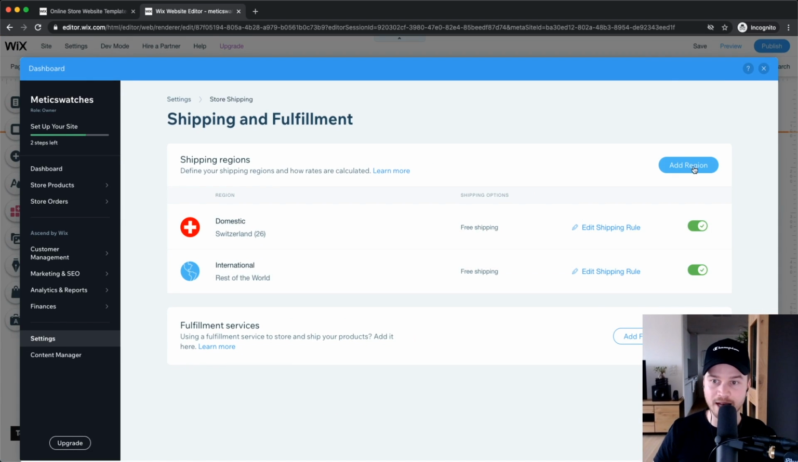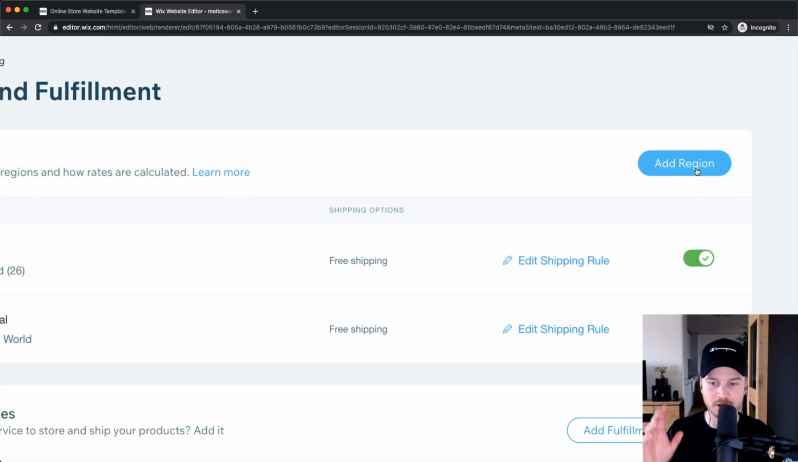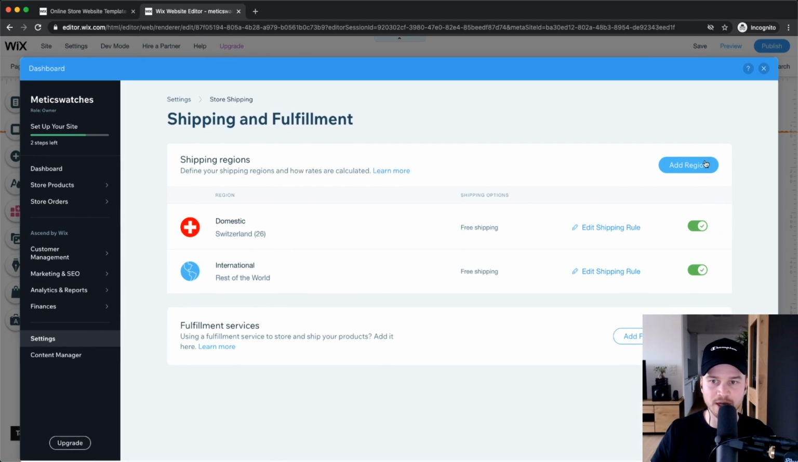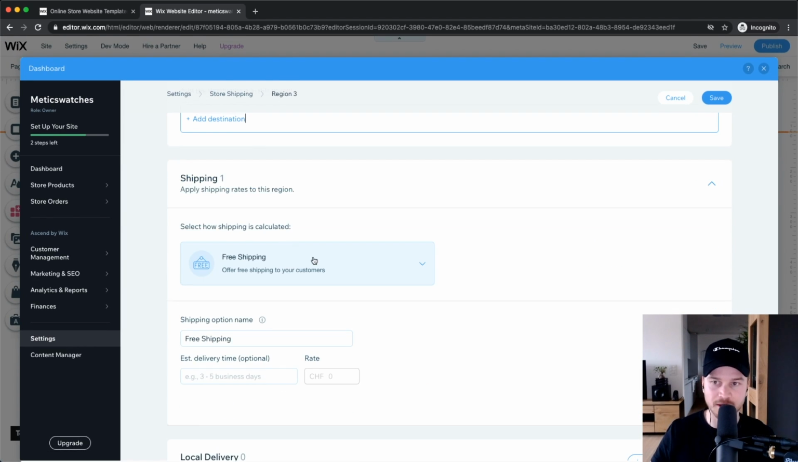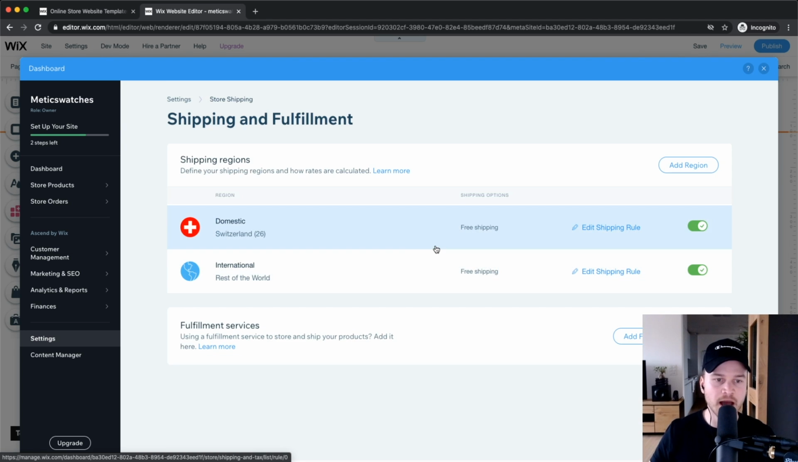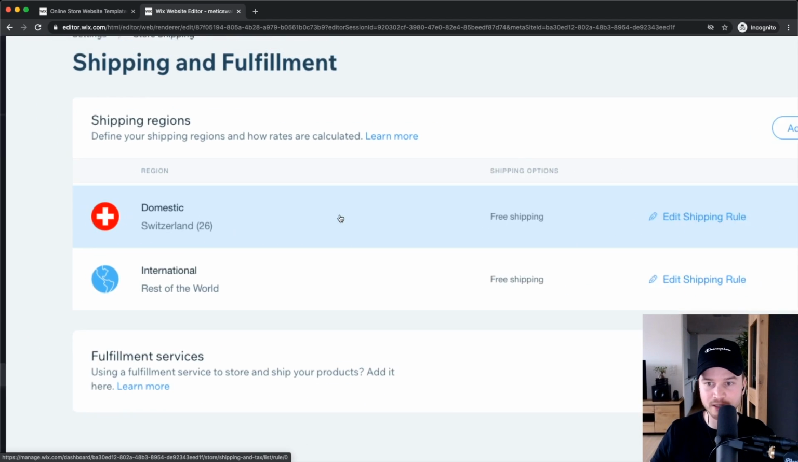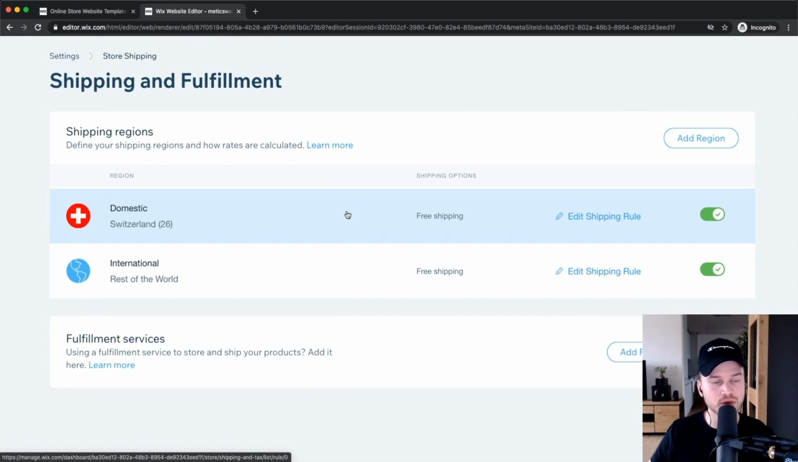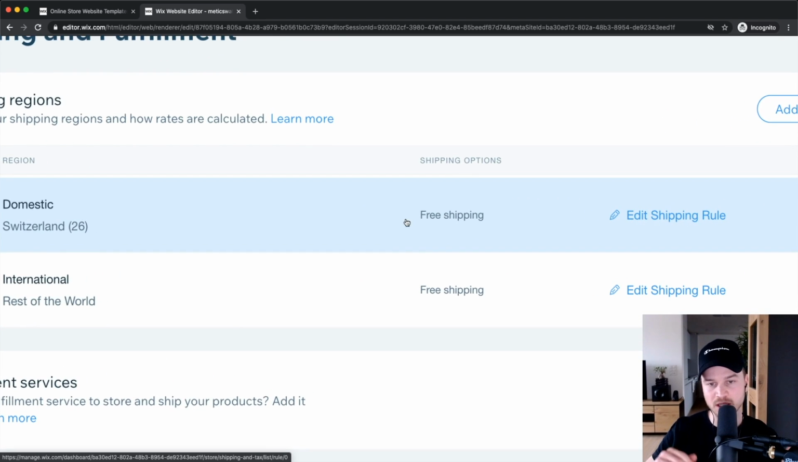You could also add regions. So you could add maybe USA, Canada, whatever you want to. So you can add a region right here and then set up new rules for different regions. But let's just keep it at domestic and international. So what we can do to change the rules, because right now it is set up to free shipping, so that when somebody buys something on your store, it would not charge them shipping.